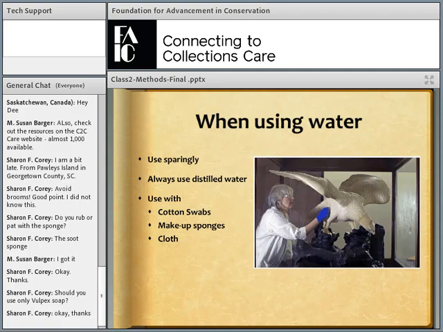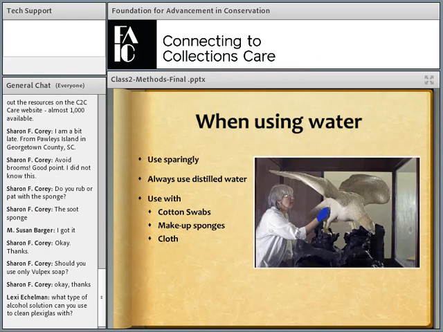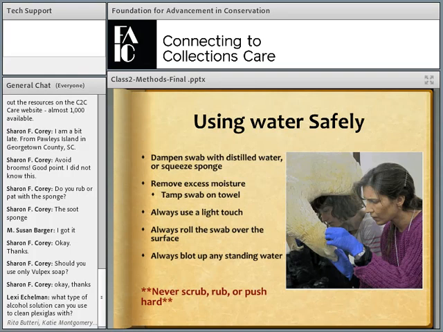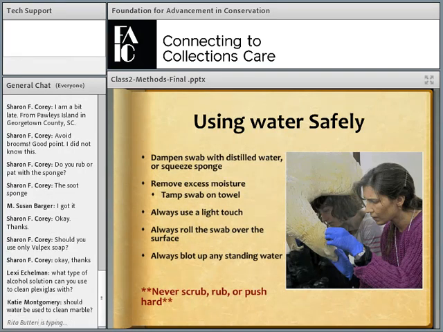So, you want to use your water sparingly. Always use distilled water. Distilled or deionized water has all of the mineral aspects of the water pulled out. You can use it with the cotton swab, makeup sponges, a Mr. Clean sponge, or a cloth. And here I am doing some intense cleaning on an ivory sculpture, using a damp cotton swab and rolling that swab over the surface of the object, not scrubbing. You generally don't want to scrub.